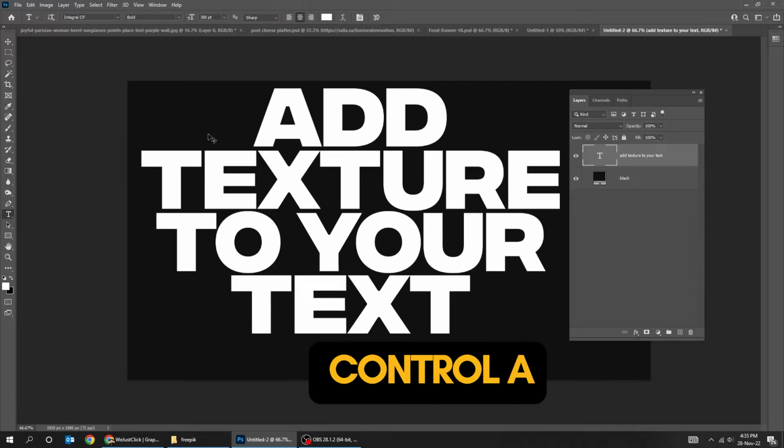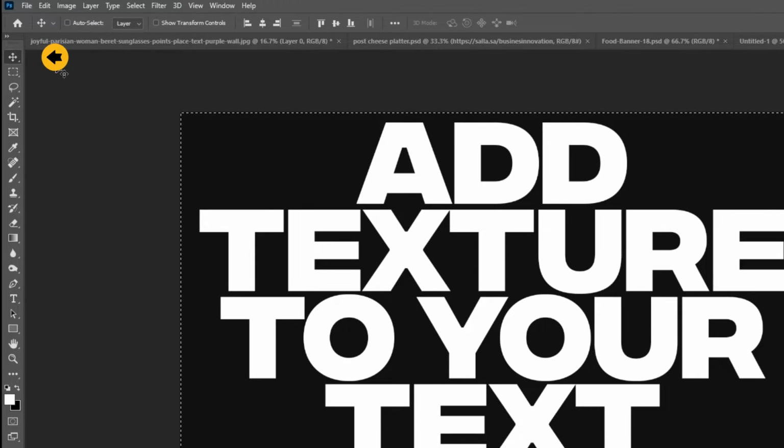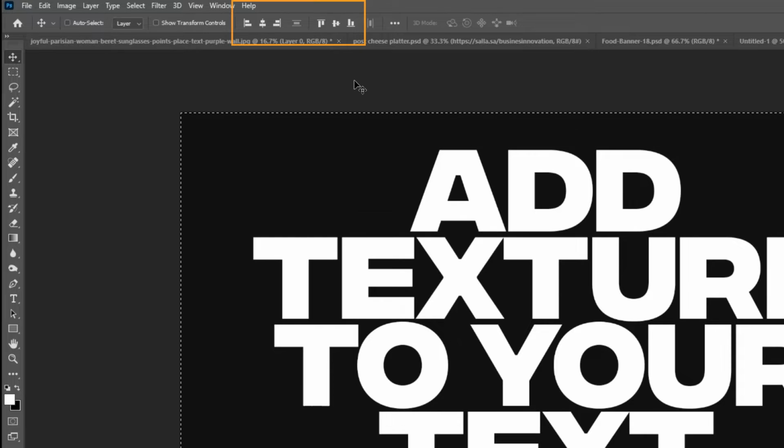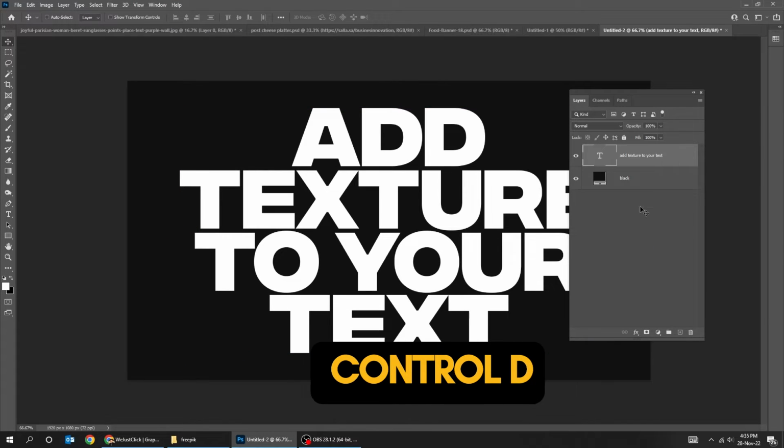Press Ctrl A to select all. Choose the Move tool and center the text horizontally and vertically. Press Ctrl D to deselect.